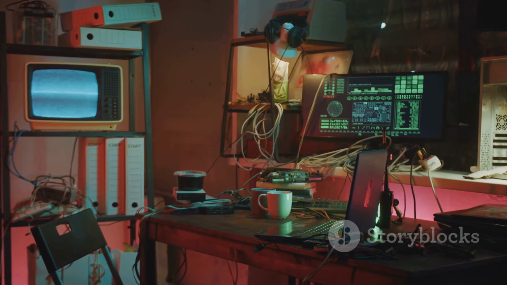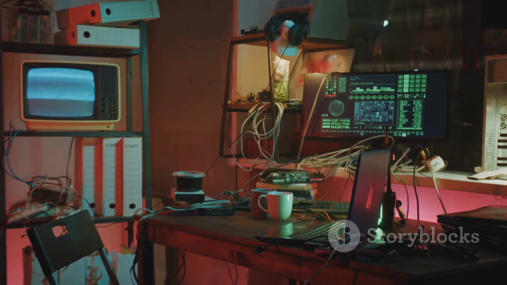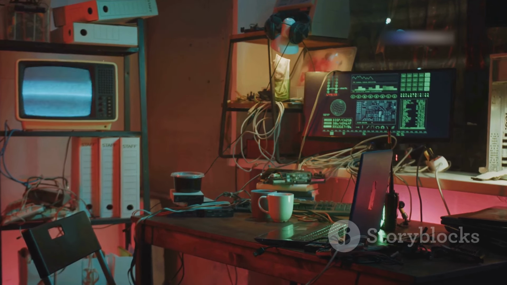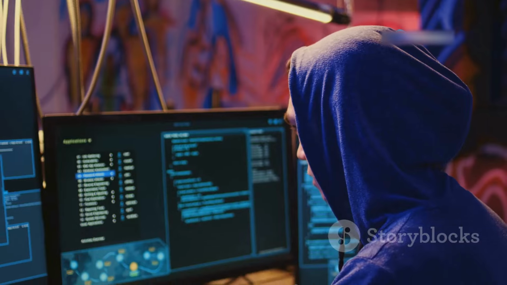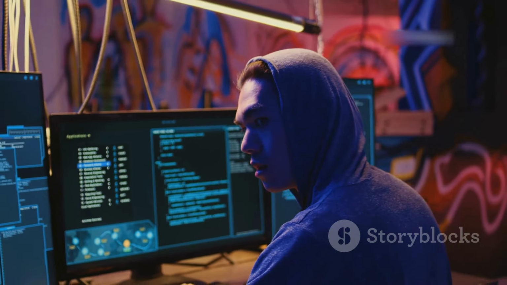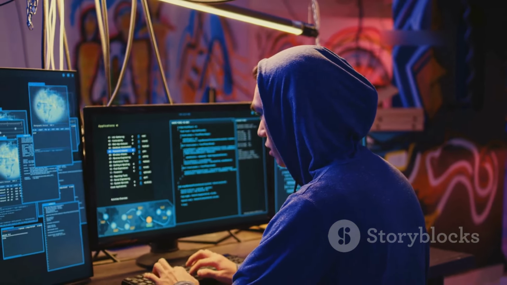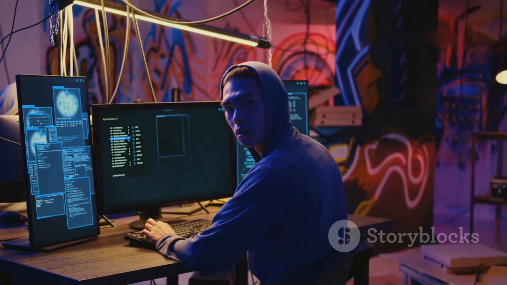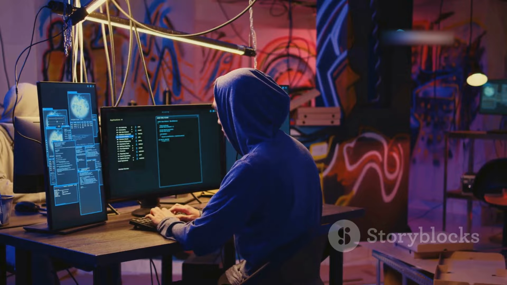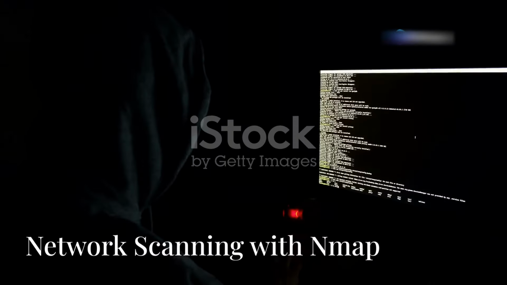Whether you're performing reconnaissance, scanning for vulnerabilities, exploiting weaknesses, or analyzing network traffic, there's a tool designed to help you achieve your goals. As you progress in your ethical hacking journey, you'll discover and utilize more advanced tools. Staying updated with the latest tools and techniques is crucial for staying ahead in the ever-evolving field of cybersecurity. Happy hacking!